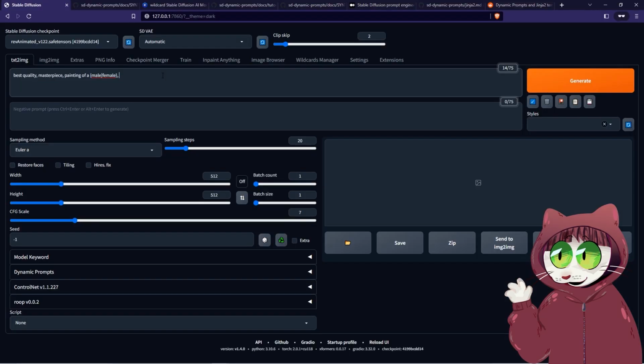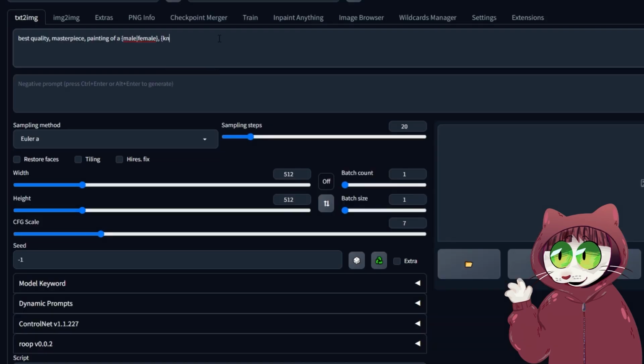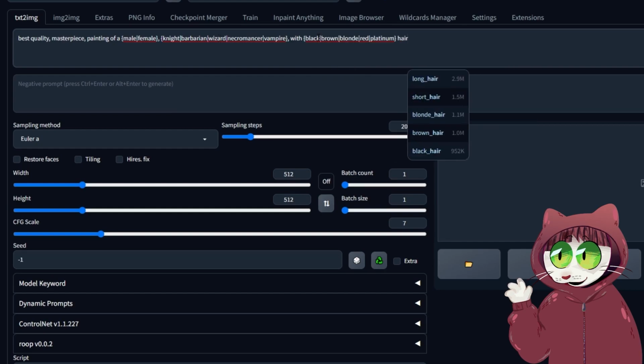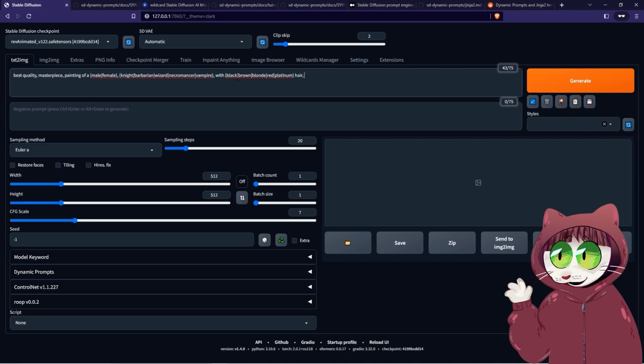Next, we need to decide what character is going to be. We're going to put in another open curly brace, and let's come up with a couple of options. So we'll say knight, barbarian, wizard, necromancer, and maybe vampire. Could be fun. We close that out with another curly brace. Now let's go with the color of hair. Add in a few colors. We close out again, and we'll finish this prompt with hair. We could also put in a hairstyle here if we wanted. I've just chosen a few: braided, long, cropped, mohawk, and we want to obviously end that with hairstyle so that it knows that's what is created.